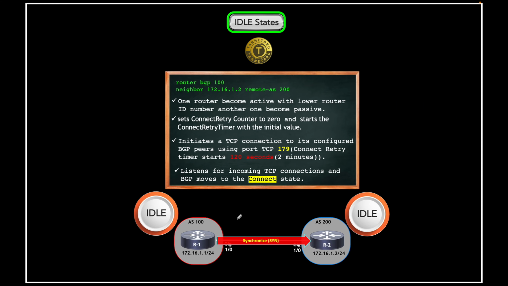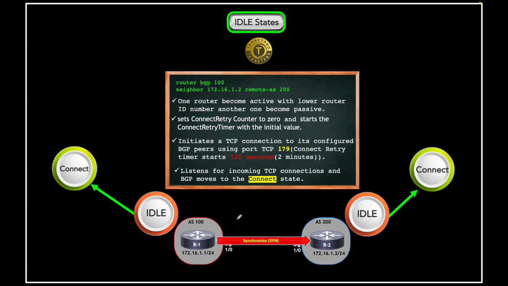It listens, and it initiates the TCP SYN request to the configured BGP neighbor. Meanwhile, it will also wait for the response, and it will move the idle state to connect state, right? So in this idle state, it initiates a TCP connection SYN request to its configured BGP peer, and it will also listen for the TCP connection responses. Meanwhile, it will change states to connect state, right? All right. Hope you understand this state, right?